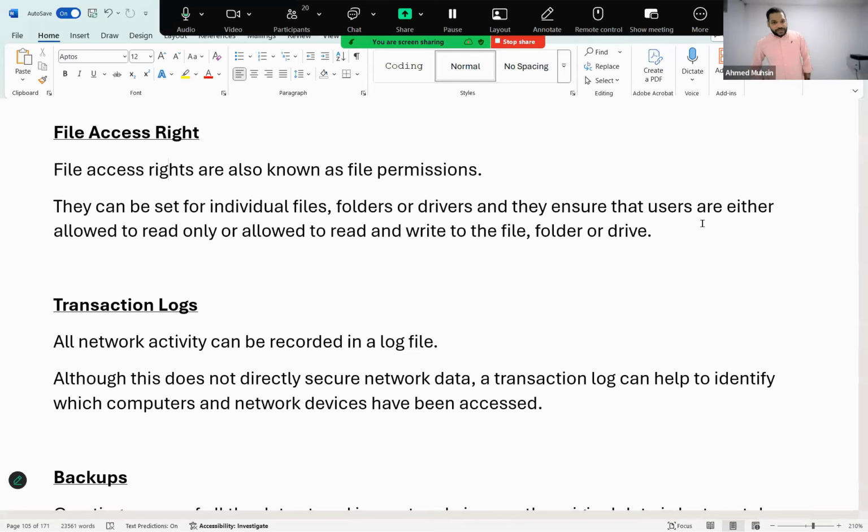File access rights are also known as file permissions. Where do we use it? We use it for individual files, folders, and drives, and they ensure that users are either allowed to read only or allowed to read and write to the file. File access rights are basically you controlling what users can do on the network.